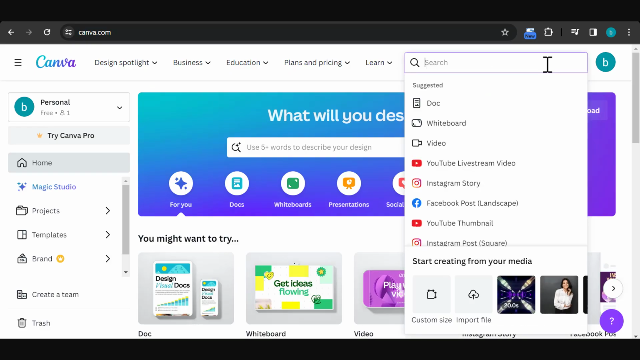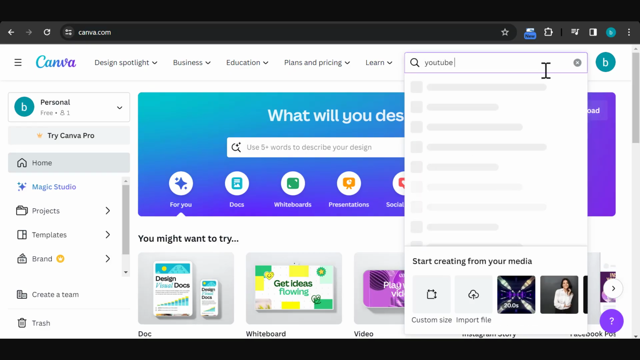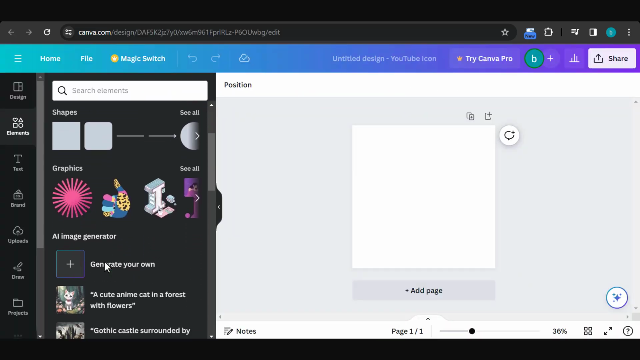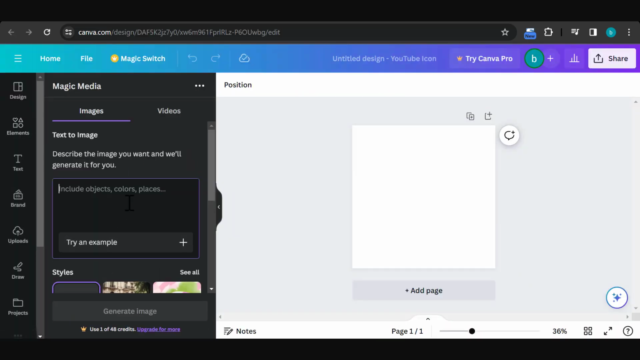In Canva, select Create a Design, then choose YouTube channel logo. Generate your own logo by entering a text prompt.